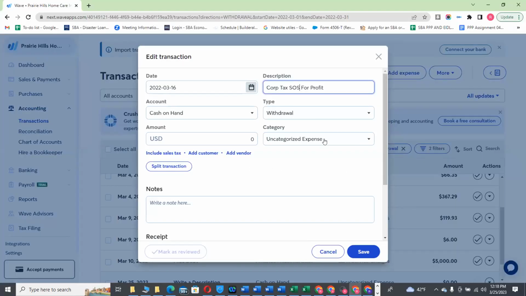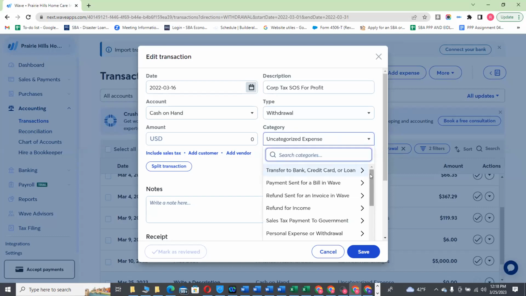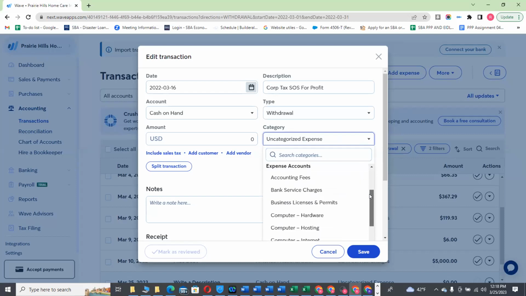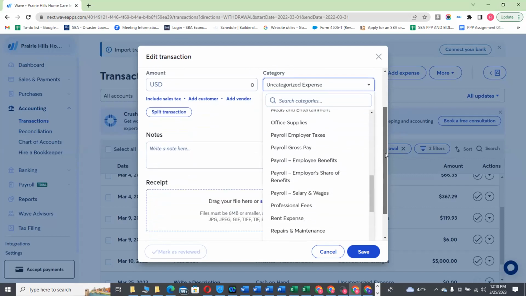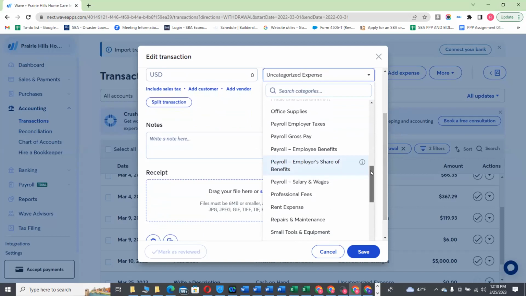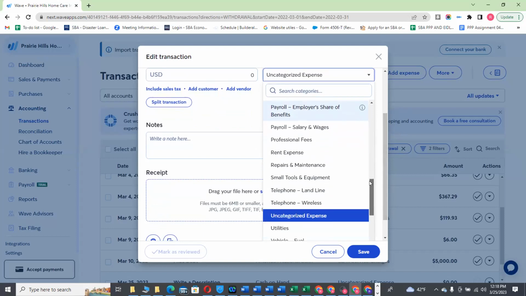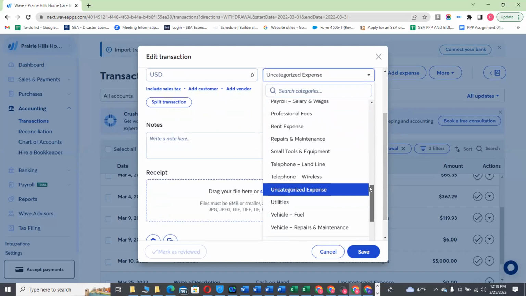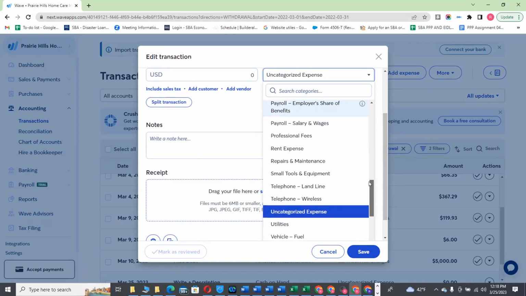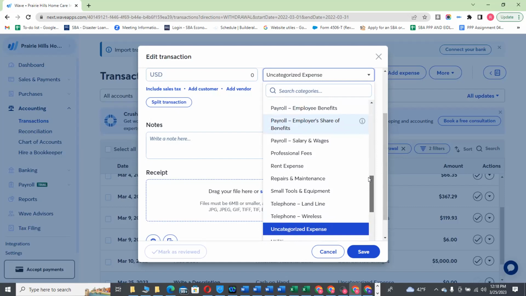Type of expense. Accounting fee, no. Bank service, no. Business license, no. Computer is not. Fuel, insurance, vehicle, interest, payroll. Payroll, salary, rental, repair, no. You see, it doesn't fit anywhere here. Do you see that it fits somewhere here?